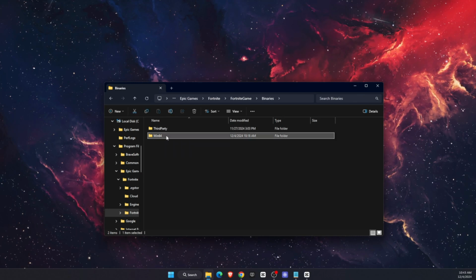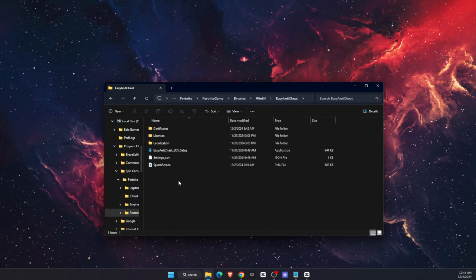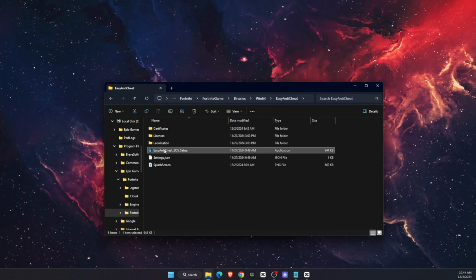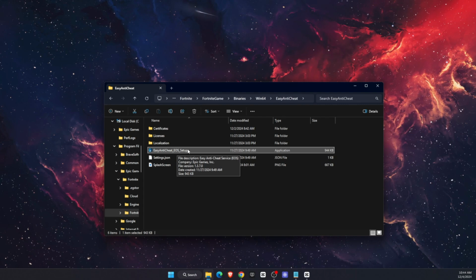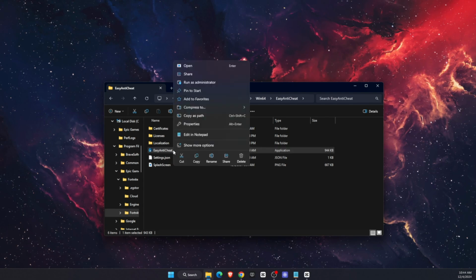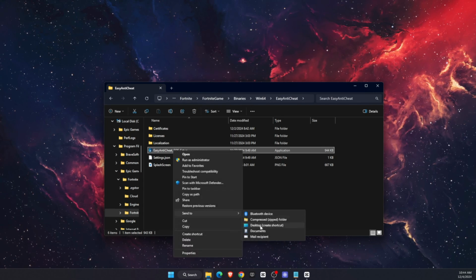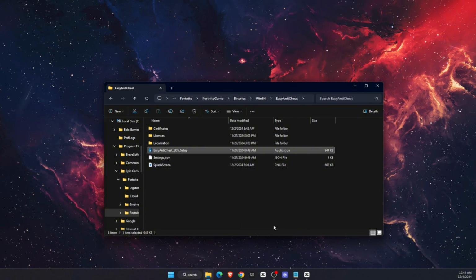And Win64. After that, you will see the Easy Anti-Cheat folder, where you open it up and you will see this file, Easy Anti-Cheat Setup. This is an exe file which we need to create a shortcut of. So you want to click on it, then right click on it, and click Show More Options and Send to Desktop, Create a Shortcut.